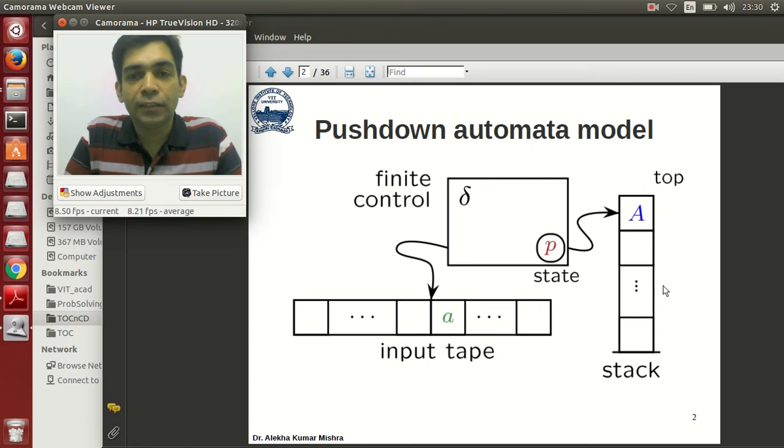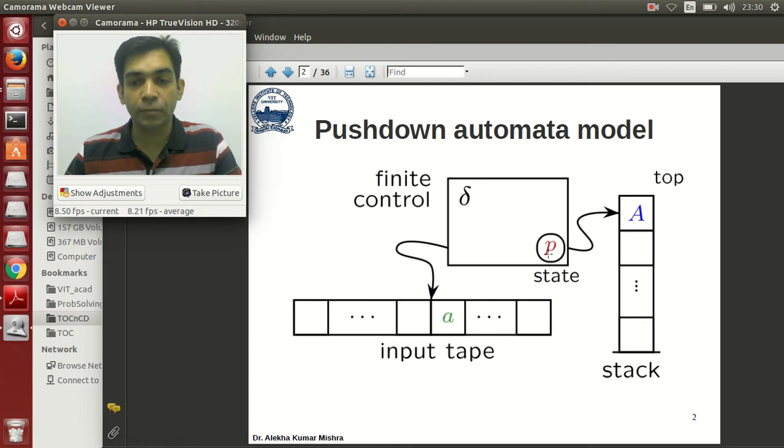In this slide it shows the automata model for a pushdown automata. We can see that there is a finite control state, which you can also call a finite automata, which consists of a number of states with a starting state and may or may not have some acceptance states. The input tape indicates the input stream. The additional component to this pushdown automata is a stack.